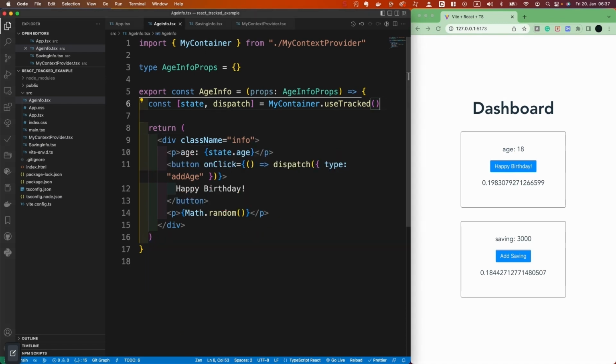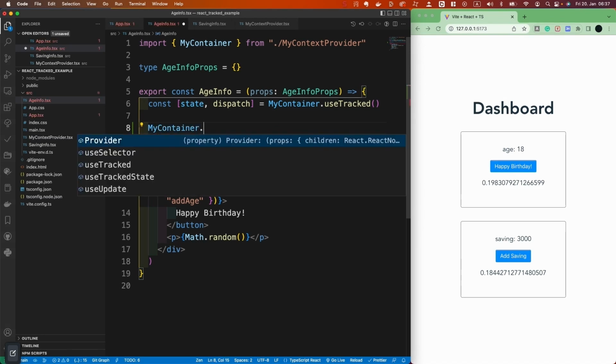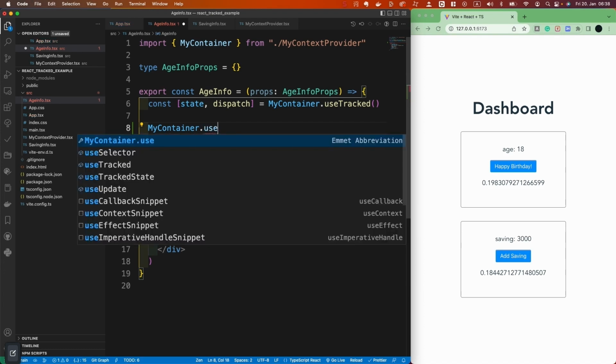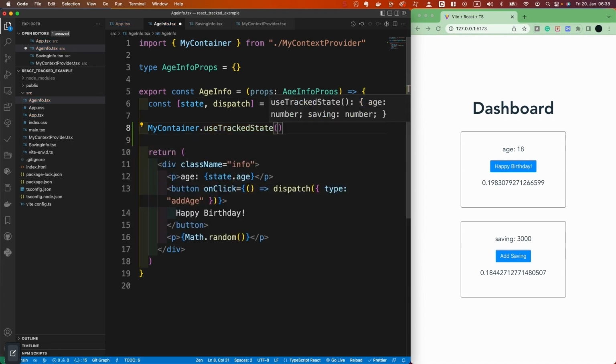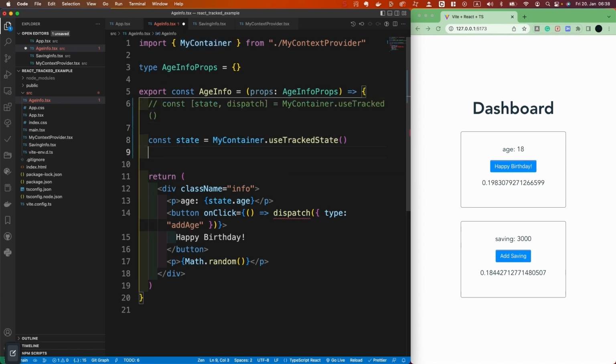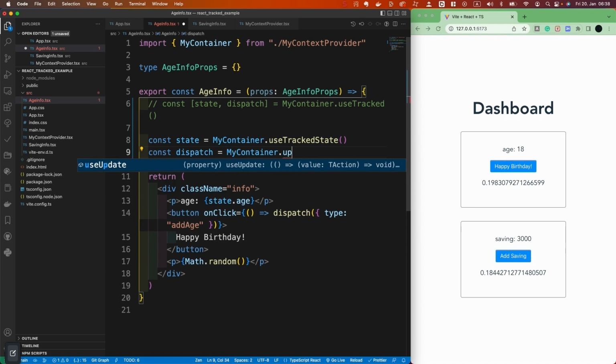So, in the age info, let's check myContainer dot, you will see there are something like useSelector, useTrackedState, and useUpdate. What are they? It's actually very easy to guess. myContainer.useTrackedState will return a state value. And const dispatch is equal to myContainer.useUpdate.